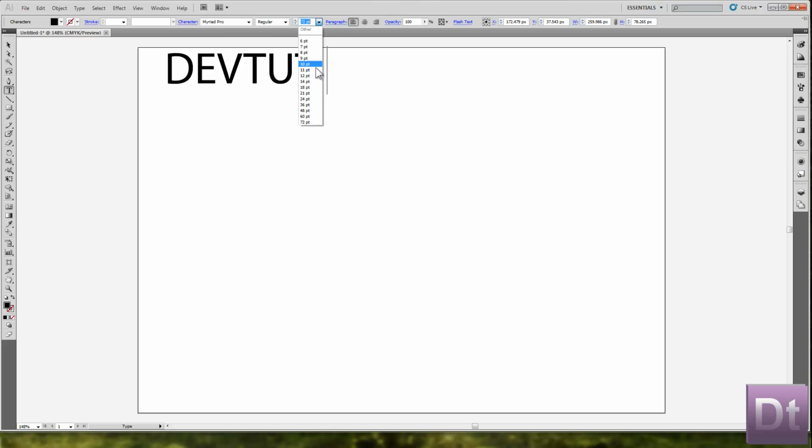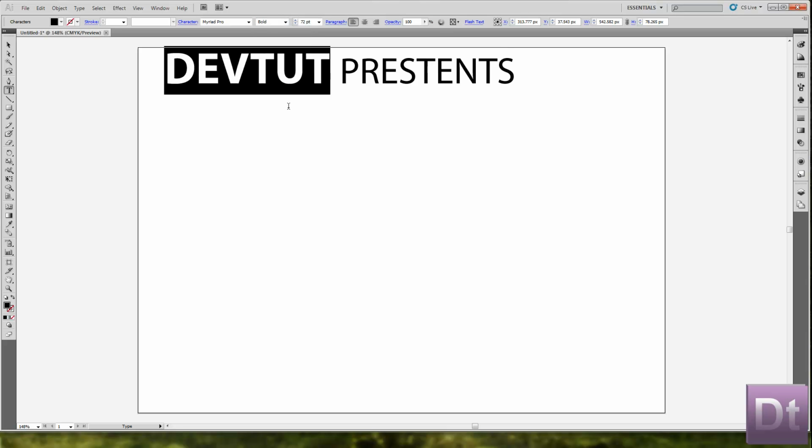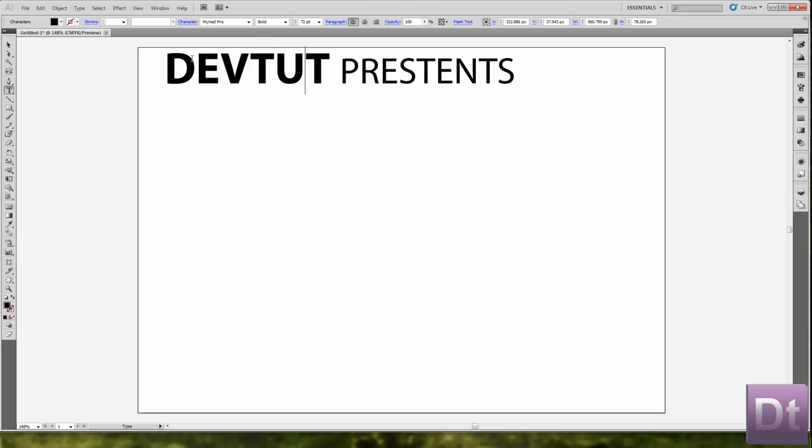I'm going to make some things slightly smaller, for instance, presents. And then I'm going to want to make DevTut stand out, so I'm going to select that and select, whoops, not that one, bold. And I'm going to go through and do every single one for each word.